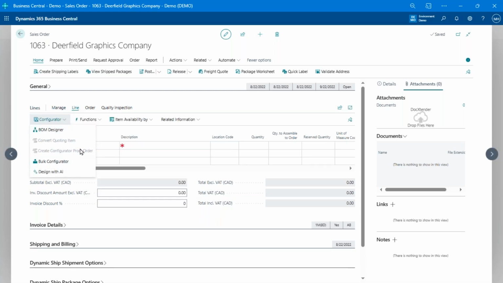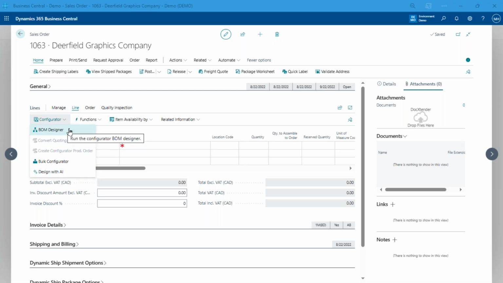So there's a few things that you can see here. The BOM designer lets us configure one product at a time. And Bulk Configurator allows us to use a spreadsheet view to configure multiple products at a time. I'm going to create a new product, and we're going to build somebody's home office stuff.